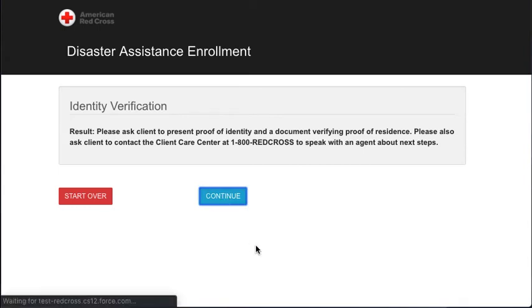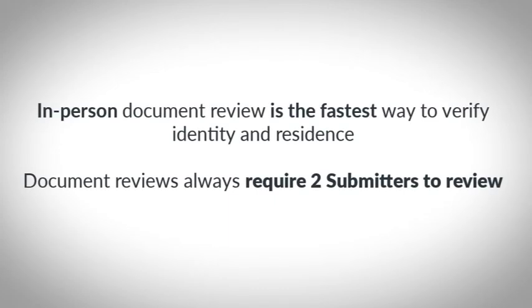If the system has an issue running the identification verification, you may not be able to continue with the form. Read the instructions on the screen and use the Start Over button to return to the beginning of the form. When feasible, an in-person document review is the fastest way for a client to verify their identity and residence and proceed to receiving assistance. In-person document reviews always require that 2 trained submitters are immediately available to review the documents.